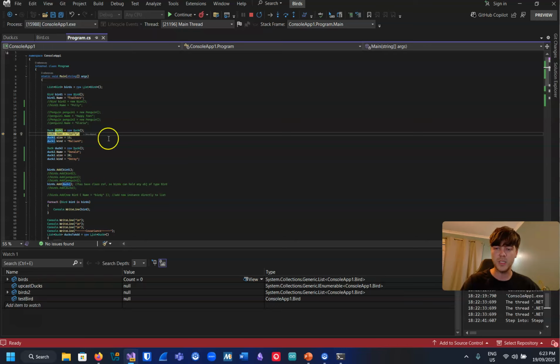The next two properties, size and kind, are defined in the derived class. So we'll go in there to set those. We're going to create a second instance object as well called duck2 and do the same. Now for our birds list, we are going to add bird1, and we're also going to add duck1.